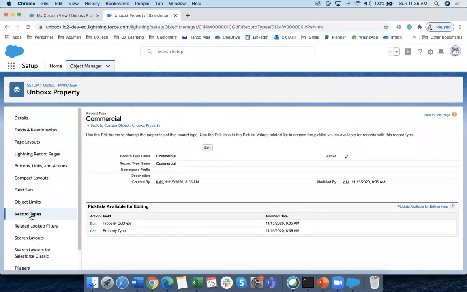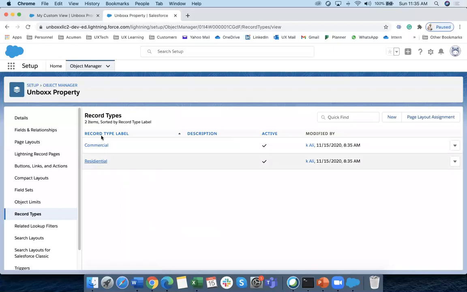Okay, so let's go back and see what are the record types. We created two record types, and all we did right now is on each record type we select the page layouts that we have already created. Right now I just called the page layout residential commercial, and the record type also residential commercial. In your case, when you are creating the page layouts, you can call them residential page layout, commercial page layout, so you are able to distinguish them easily.